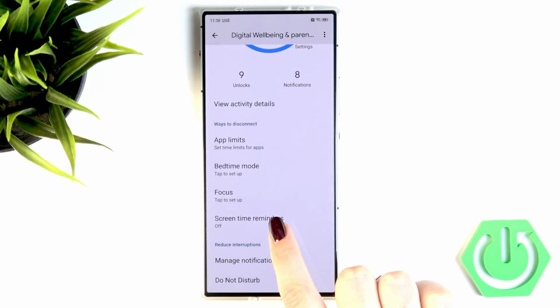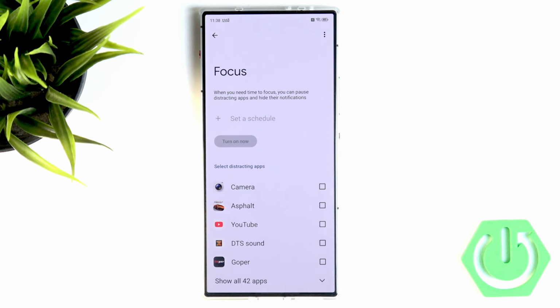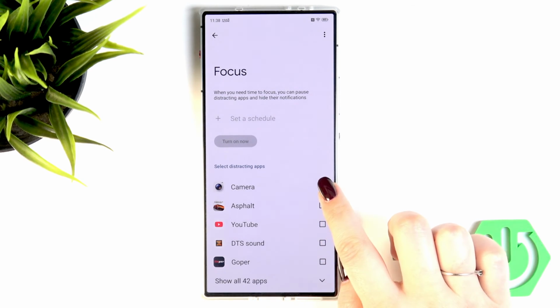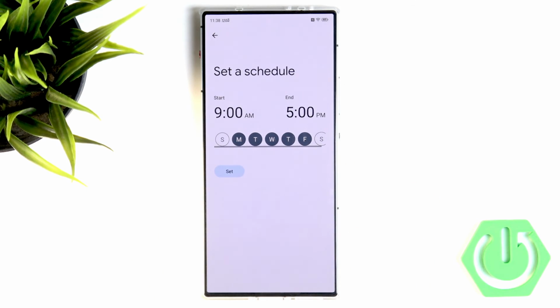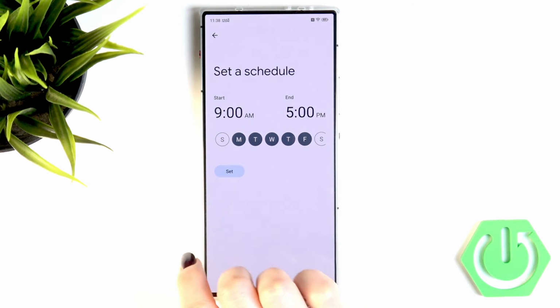The same as the, for example, focus mode in the ways to disconnect. So for example, after entering the focus mode, you can select different distracting apps. So probably social media or games or whatever is distracting for you. You can basically mark them here, then set a schedule and choose specific days of the week, specific time. So it will, for example, start at 9 a.m. and end on 5 p.m.